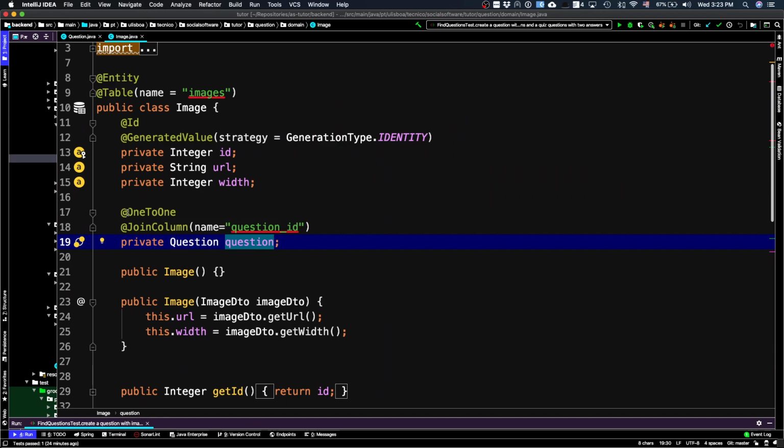And here is one-to-one. But here I have something new that says join column. Basically this join column says that the foreign key is in image. So image will have a foreign key which is question ID, the identification of question. So this join column is the way you express the foreign keys.